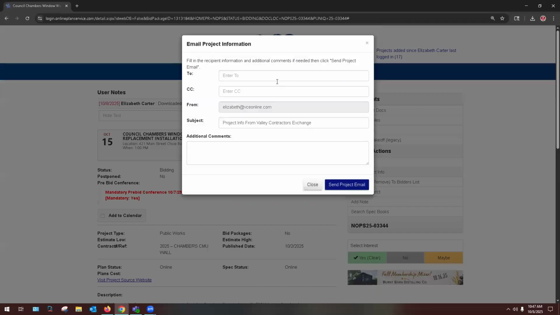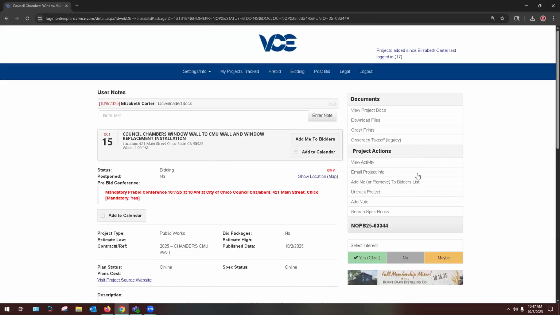Email project info. This allows you to send an email about this project to anybody. It doesn't have to be somebody that's a member. Keeping in mind, if they're not a member of the Builders Exchange, they won't be able to log into the plan room to see it, but they will still get that information sent to them. So it's a heads up for them.